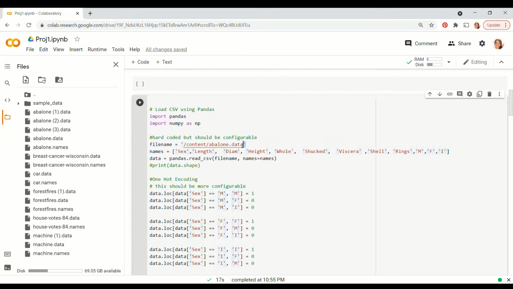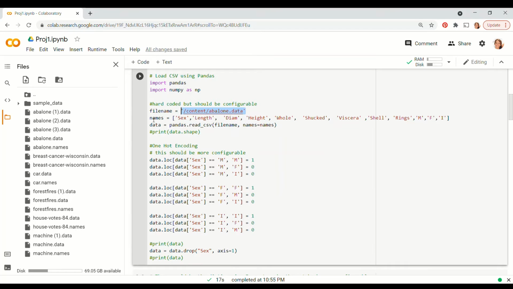I've hard-coded the file name here again. If I'd used the dictionaries, I would loop through the dictionaries, probably all of the regression first and then all of the classification. I would look up the names in the dictionary instead of hard-coding them here.